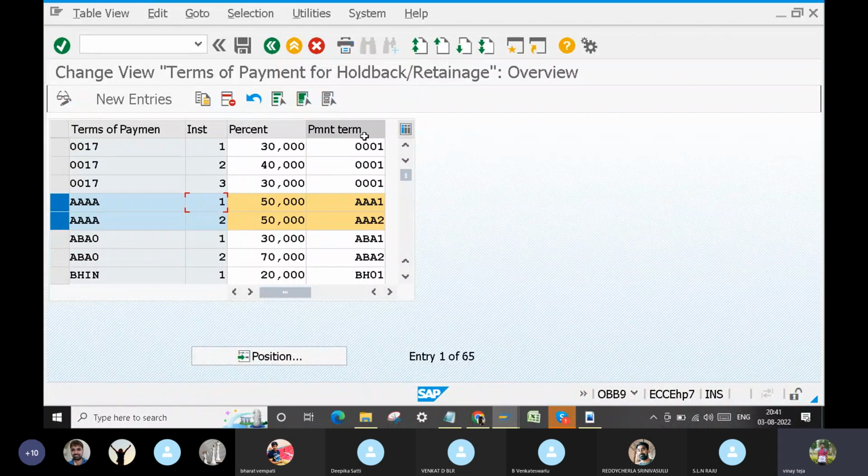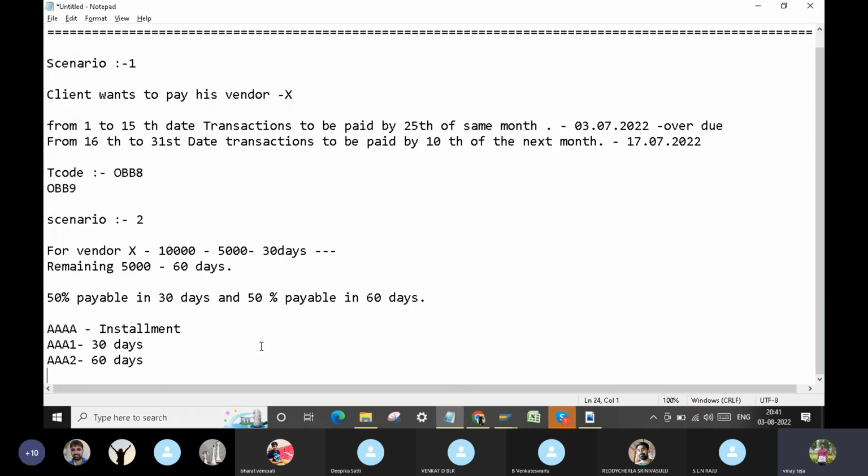For the first installment we have created a payment term AAA1. See, clearly understand, this is for installment payment, this is for first installment and this is for second installment. Here we have taken only days, means how many days: 30 days for first installment, for second installment 60 days. We have not taken percentage like 50% or 50%. So those things now we are doing in OBB9.